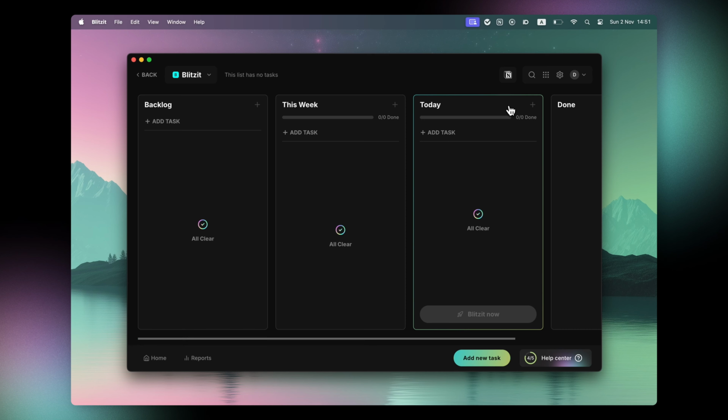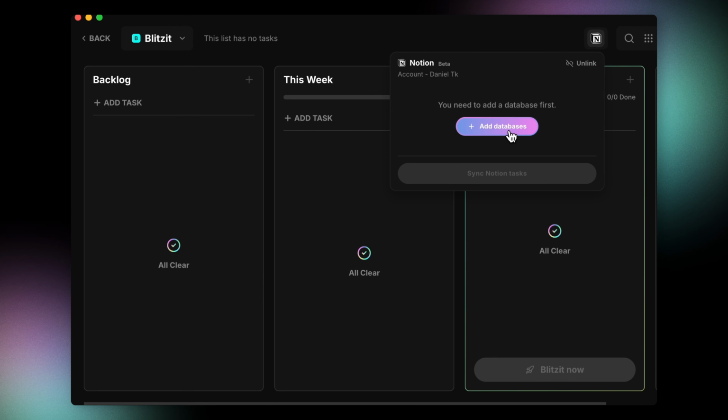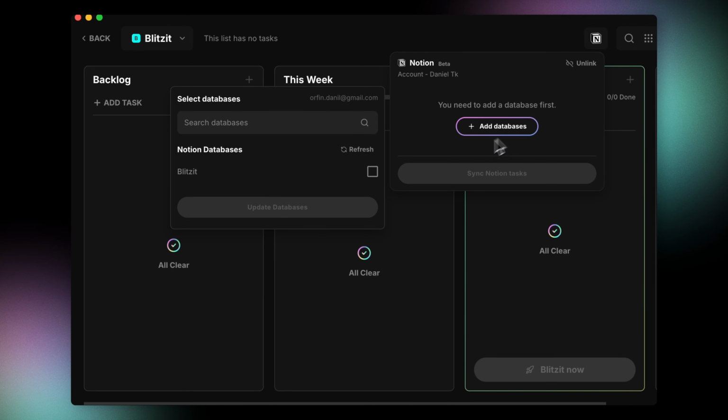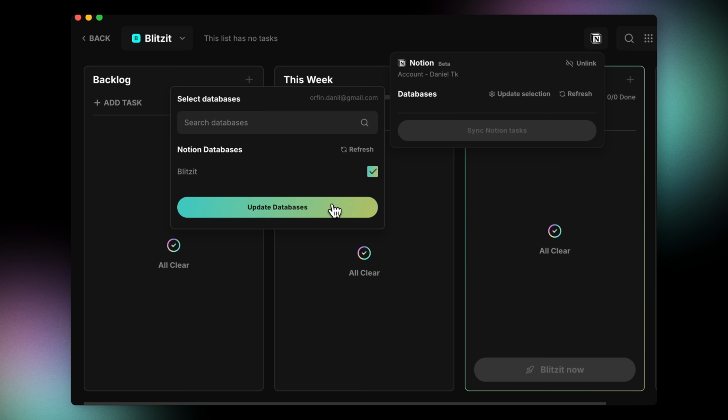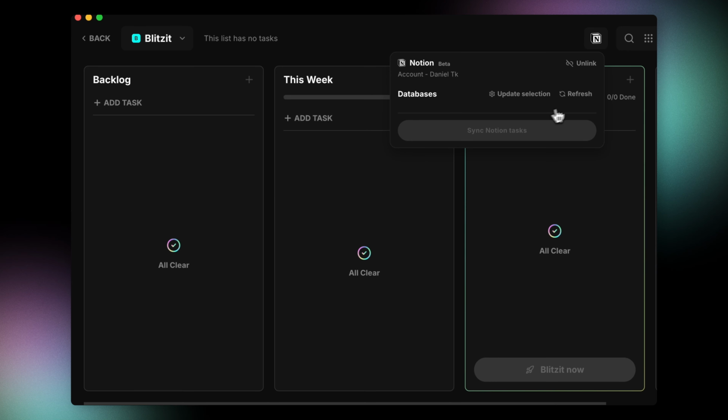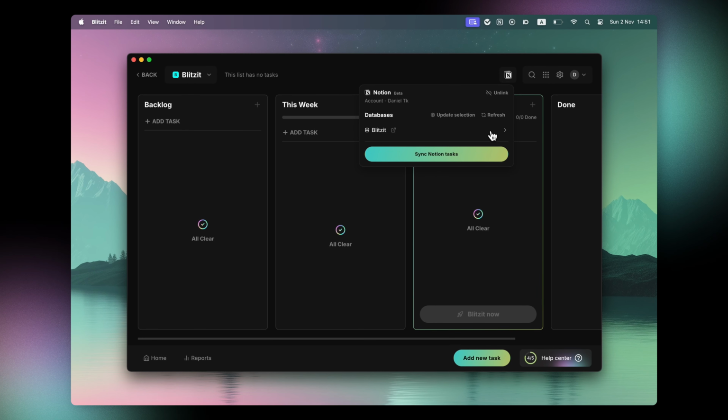Now, inside your Blitzit list, click the Notion icon in the top right and choose Add Databases. Select the ones you'd like to connect with this list, click Update Databases, and you'll see all your databases listed here. Now that your Notion page is connected, you can start syncing tasks into your Blitzit list. There are two main ways to do this, manually or automatically. Let's start with the manual method.